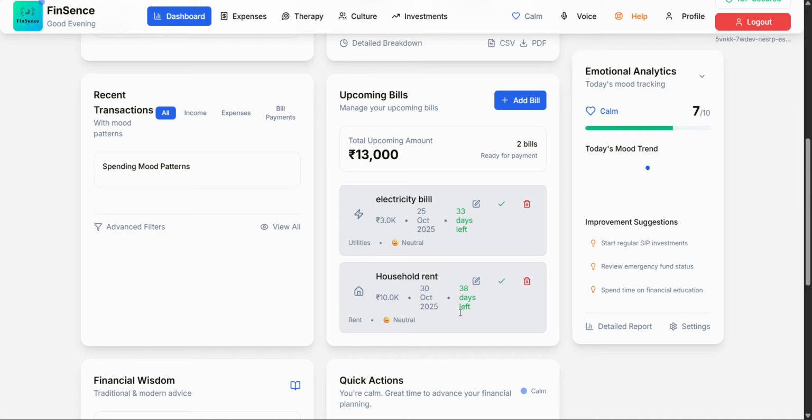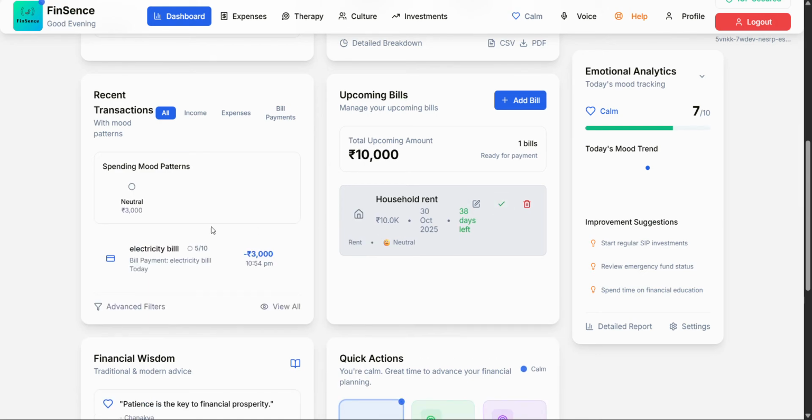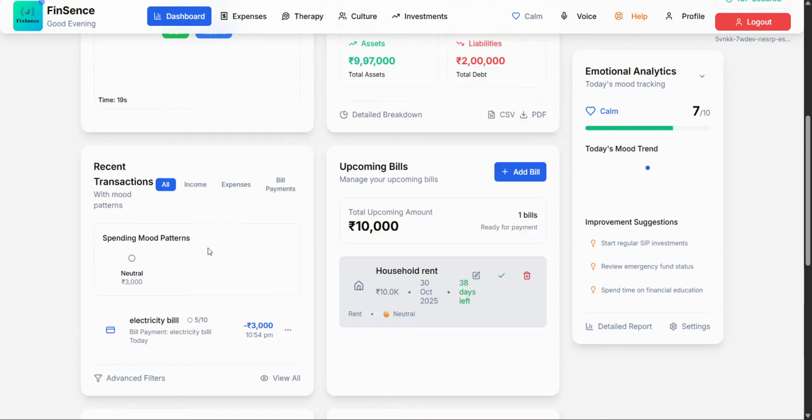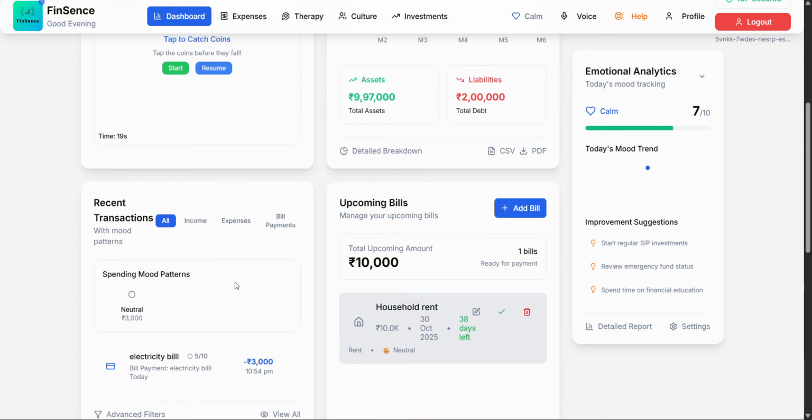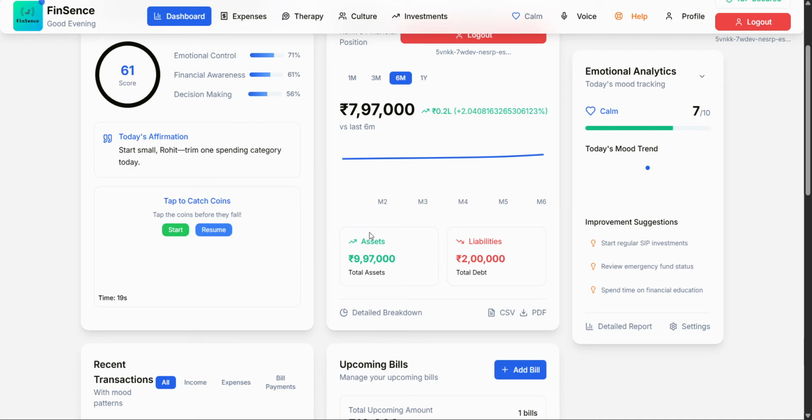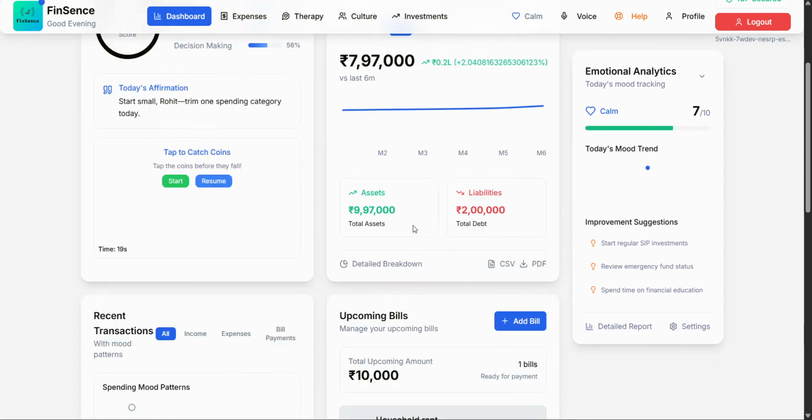For example, today is 22nd September, and till 25th October, 33 days are left. So these will be queued up. If I say I have paid the electricity bill, I can give the check mark. In the recent transactions, it can be viewed that you have paid 3,000 for the electricity bill. Based on the recent transactions, the total assets will also change for the user, and it will also be reflected in the net worth page.